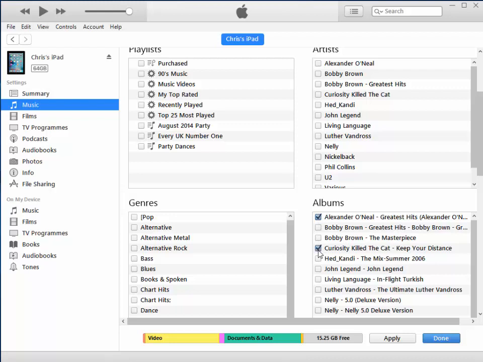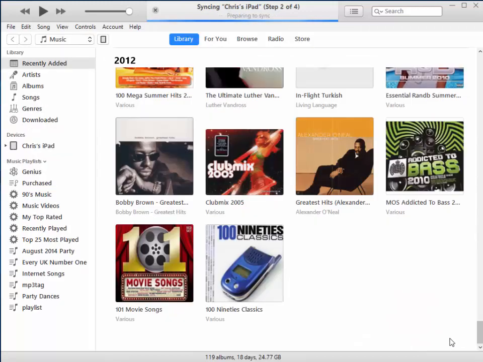Once you've ticked all that you want to tick, then move your mouse over apply and left click and then left click done. This will now sync to the device. So it says up here, it's syncing to Chris's iPad. Okay, it might take a little while to sync. Just let it sync and once it's done, then unplug the iPad, iPod or iPhone and you should be able to get to your music.